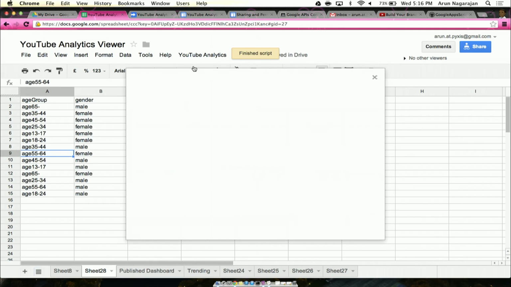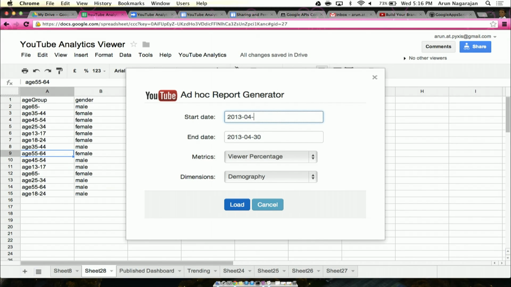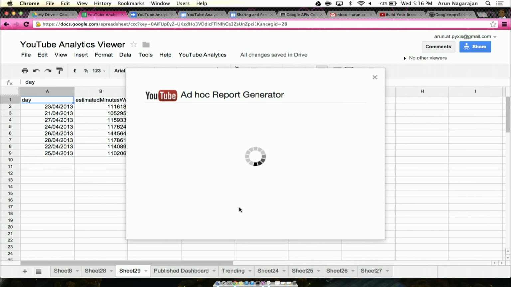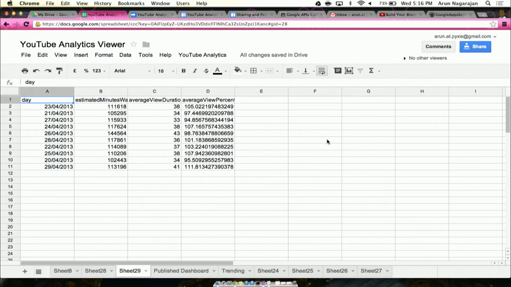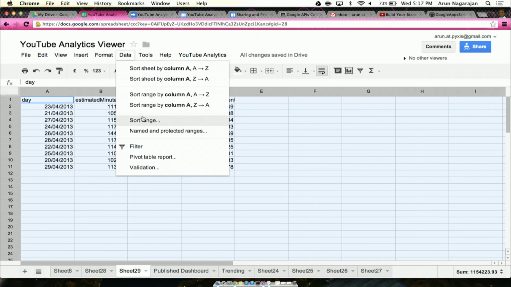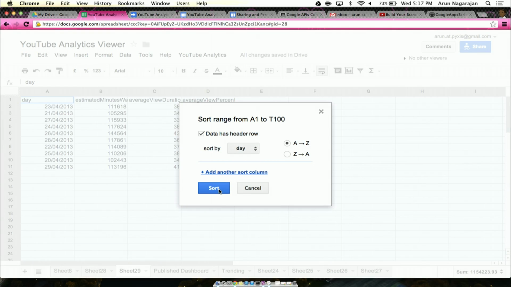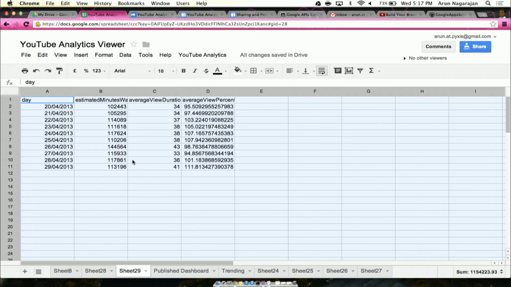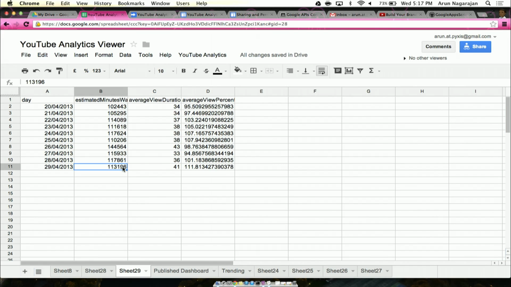The next thing I'll do is go down to just a 10-day window to keep the data set reasonable. I want to look at watch time, minutes watched, across the last 10 days. So I'll say load. Again, it spins, and behind the scenes it pulls down the data I care about. Now it's in a spreadsheet, and I can start doing interesting things, like click on Data, Sort range, and sort by day. The data sorts. These are little things that are sometimes really important for customizing and finding the right slice of information that's useful to you.